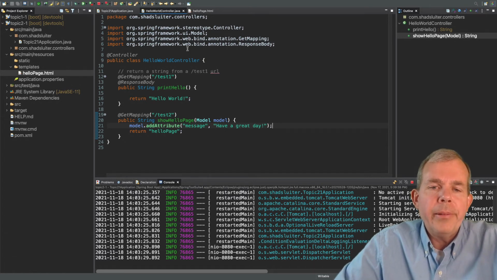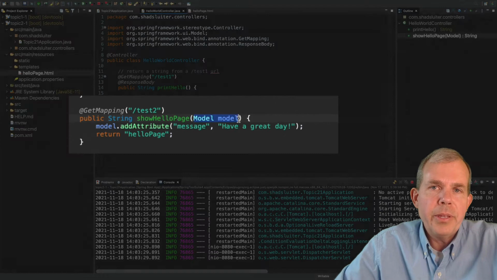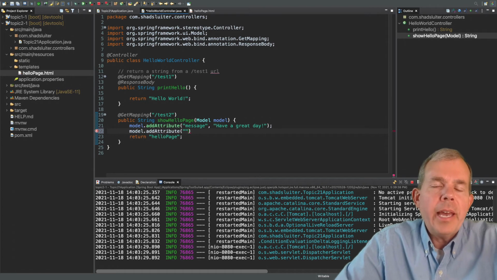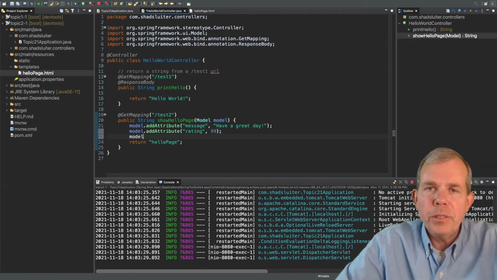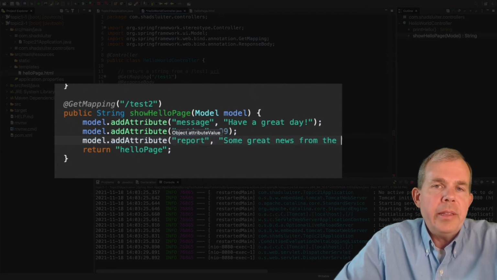We can see the model. And literally this object called model is reserved in Spring Boot to be able to do this kind of thing. Now you're free to add more things to the model if you like. So I had message as a string. Let's add something called rating, and you notice I purposely chose an integer here. So it is not a string, but we'll make up a rating called 99, and then I'm going to make another string and I'll call it report. Now it's up to you if you want to use these in the next screen.